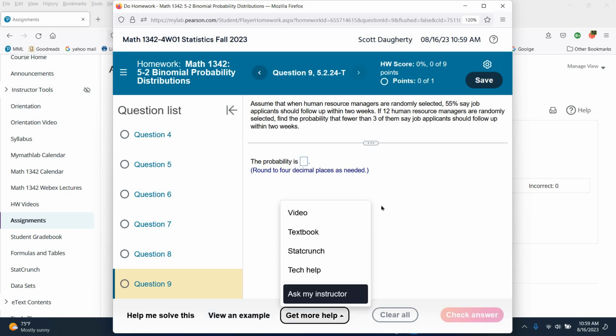And then the Get More Help button has several options. It'll pull up a MyMathLab video about this problem. You can read about this particular material from the textbook. There's also the StatCrunch, which is a software program that is useful in statistics. We're not going to be officially using that program in this class, but if you want to look at it, that's an optional thing you can look at.